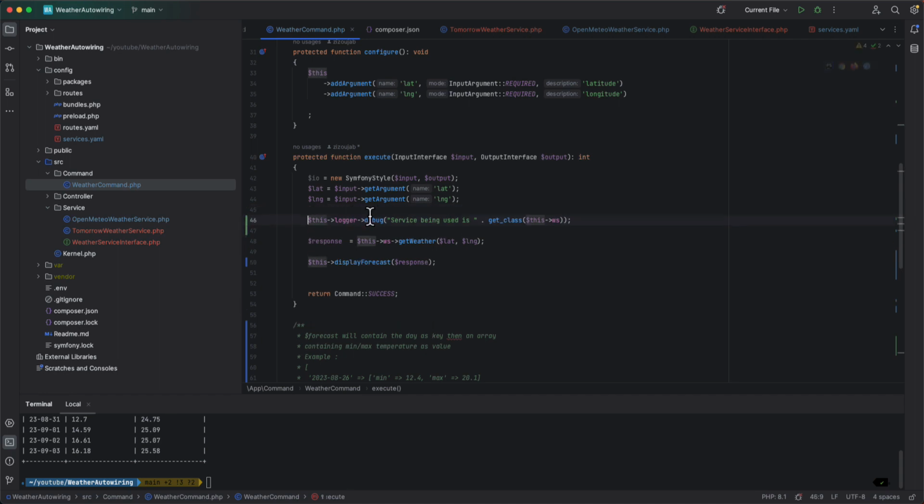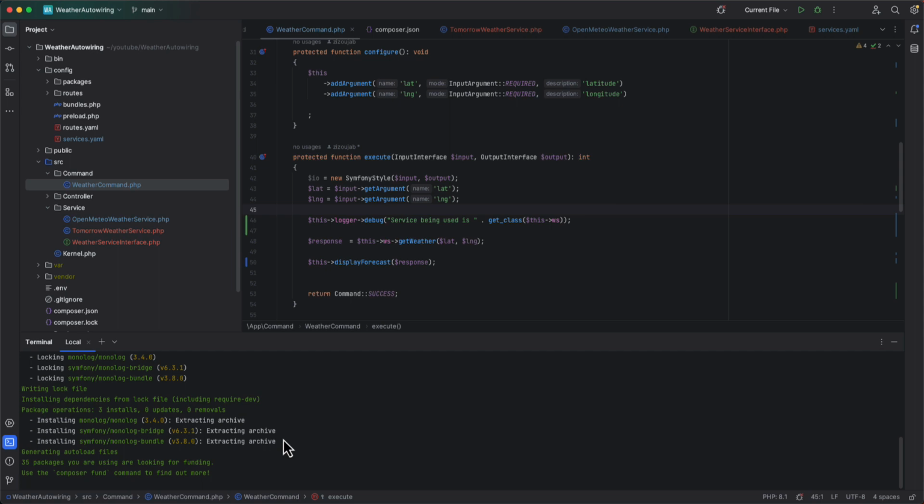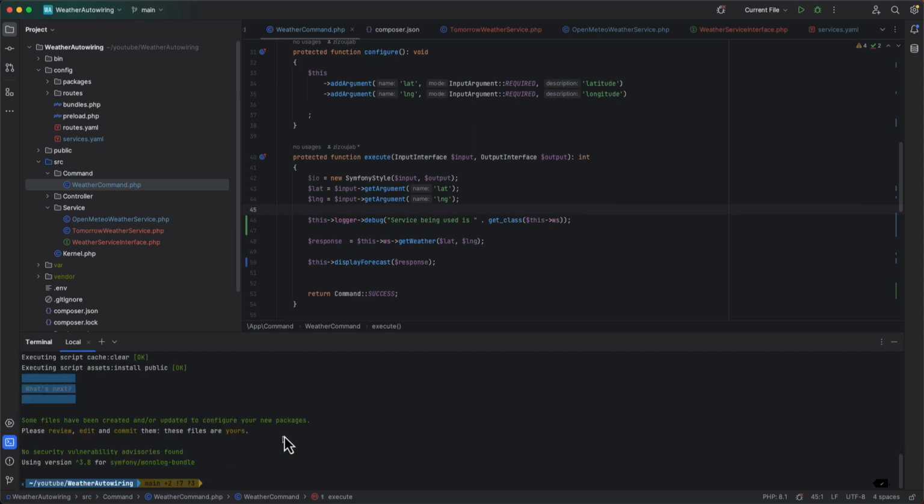Now, to be able to see the log, we need to install the Monolog component of Symfony. So we have to do that with composer require symfony/monolog-bundle. Otherwise we are not going to see any log.